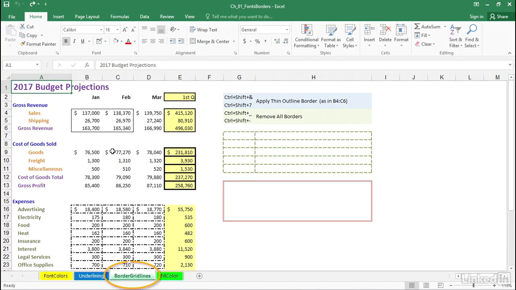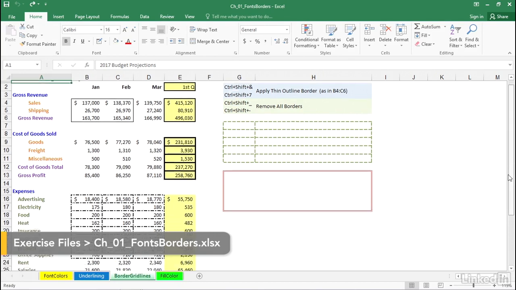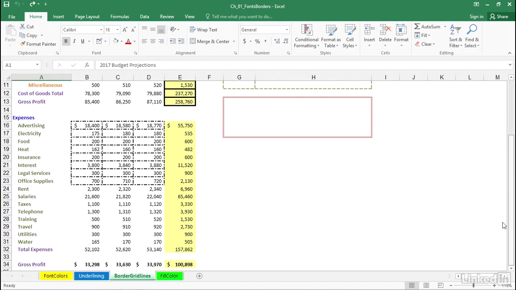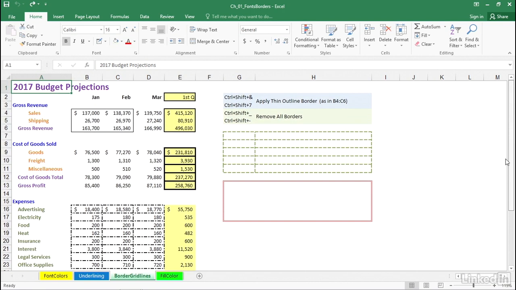We're looking at a worksheet called Border Grid Lines, and what we're seeing here are various border effects. And it's highly unrealistic to think that we'd be using all these different kinds of border effects within the same worksheet. But it does give you some flavor of the kinds of things we can do when we apply borders.